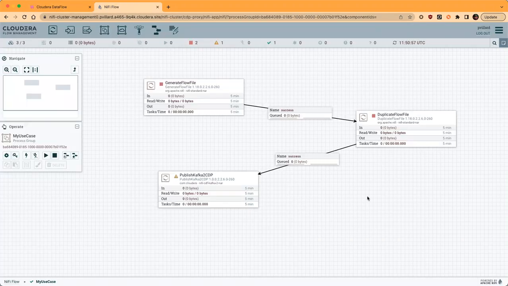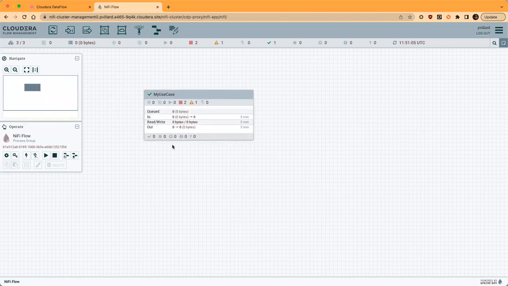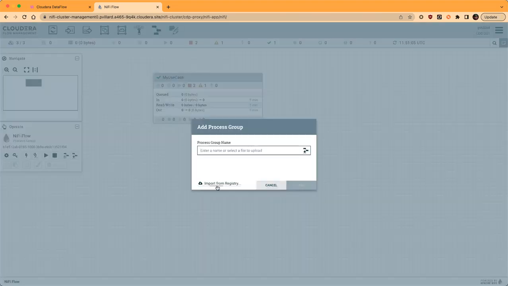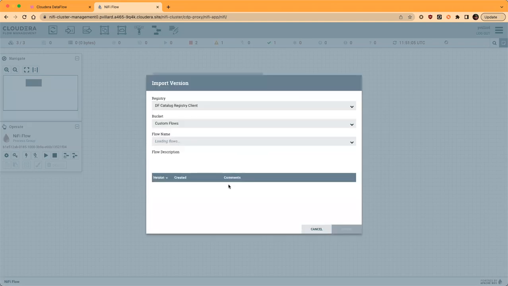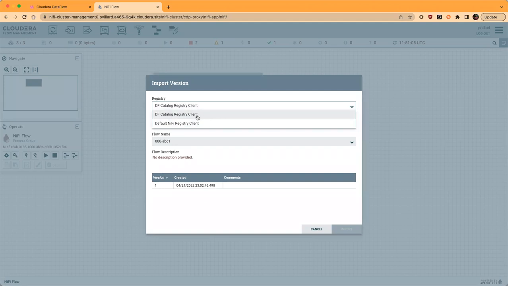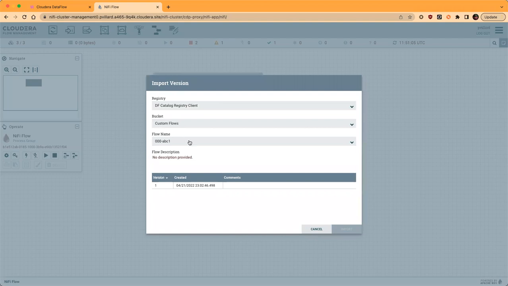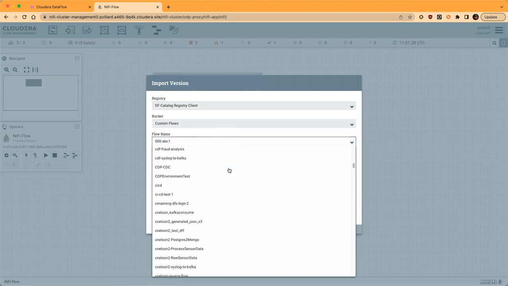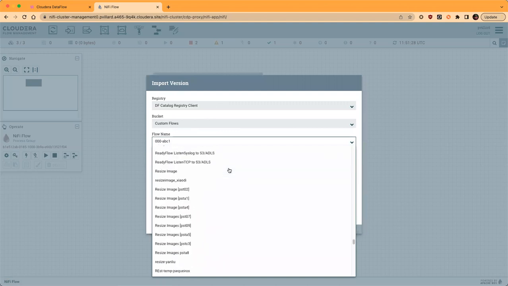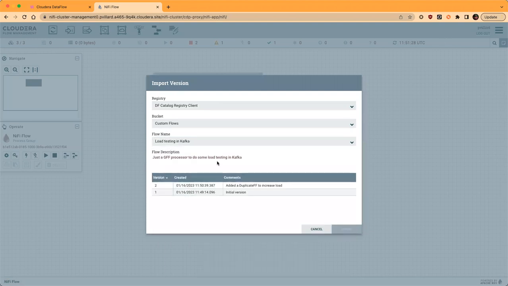Okay, now if you want to check out a flow from the DataFlow catalog, you can just drag and drop a process group. Here you can click import from registry, and this will connect to your registry. So here, same story. You can choose if you want to connect to the DataFlow catalog or to the NiFi registry. Then you can choose the bucket, and then you have the list of flows. So for example, if I select the custom flows bucket, there will be all of my flows there. So if I go to my load testing here in Kafka, that's the flow I just created.